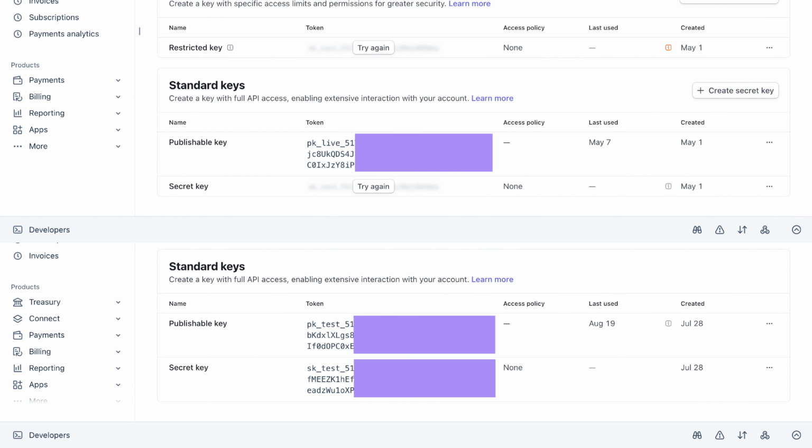So the main difference between the Stripe test API keys and Live API keys: the sandbox or the Stripe test API keys will have the word test at the beginning. Meanwhile, the Stripe Live API keys will have the word live at the beginning.